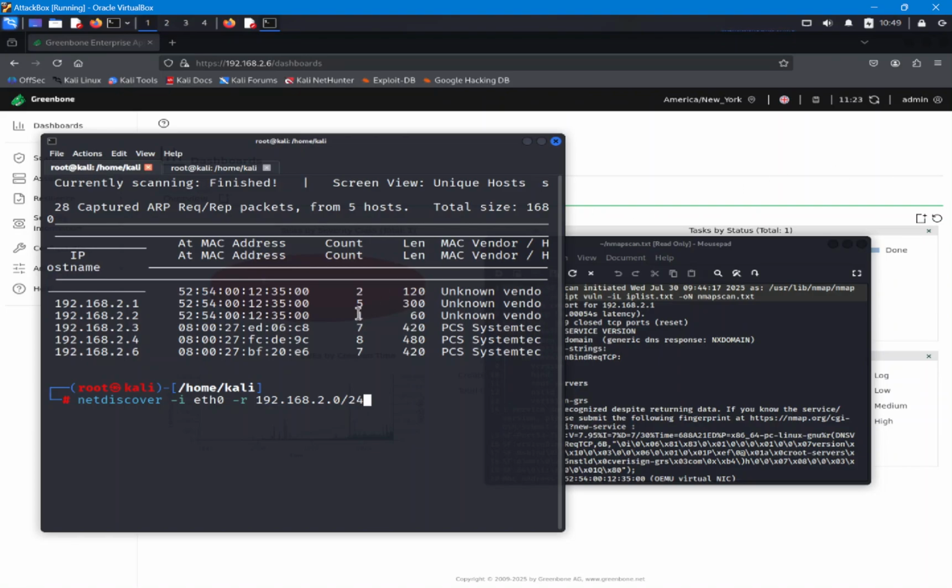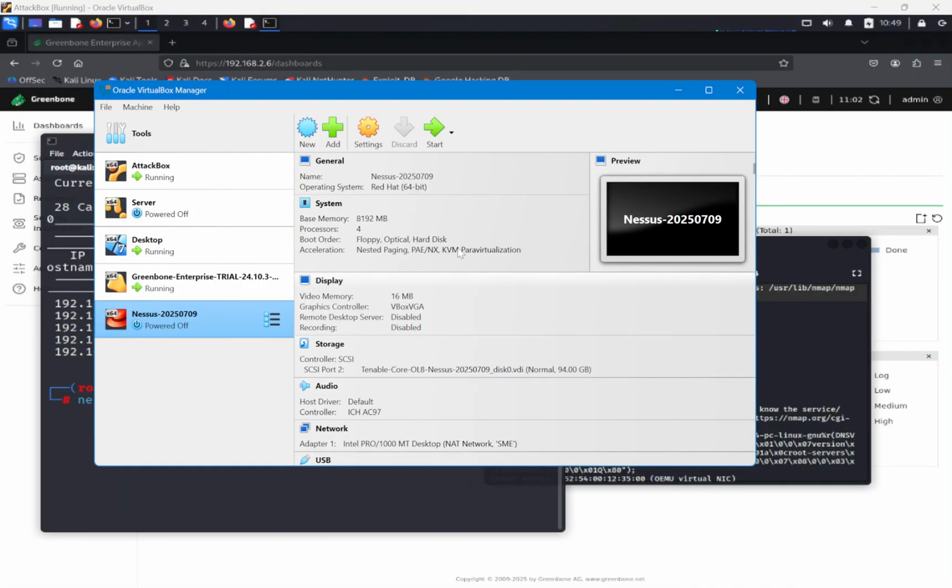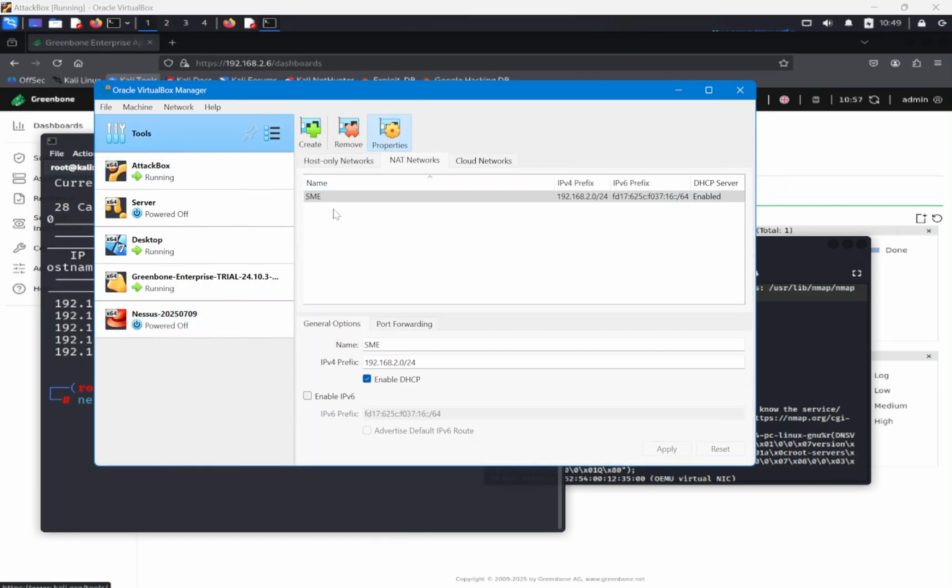In step 1, I started with network discovery. I began by scanning the local subnet. You see, this is the subnet 192.168.2.0/24, which I have created by the Oracle Virtual Machines provided network.